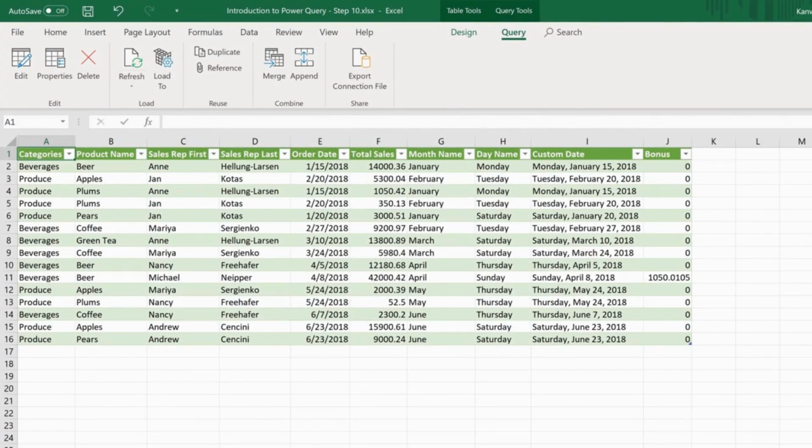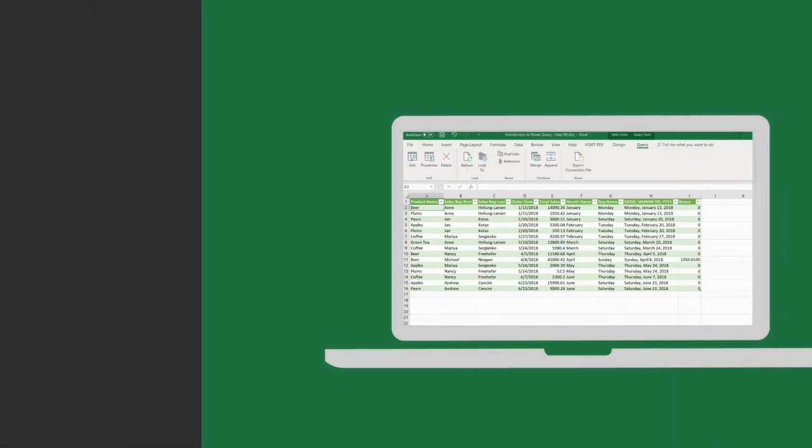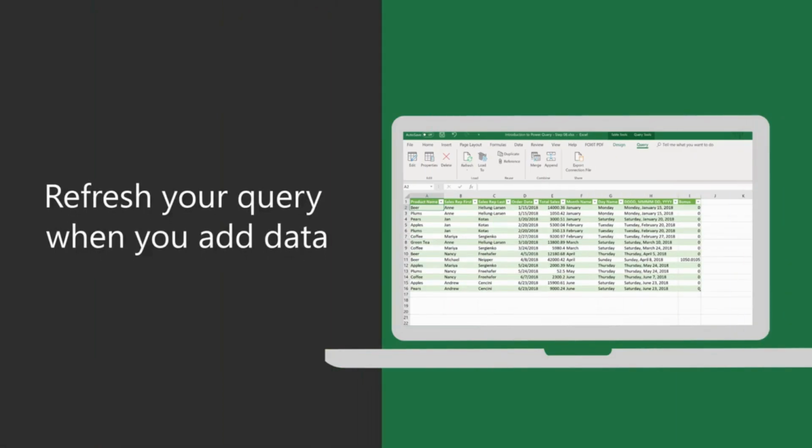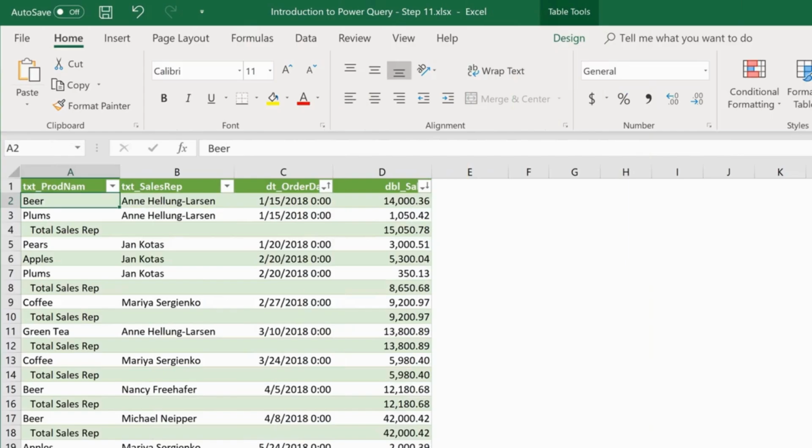In the next step, we'll show you how to add data to your source data, then refresh it in Excel. When you do, Power Query will automatically apply each of your transformations behind the scenes. One of Power Query's best attributes is that if you add new data, it will automatically reapply all of your transformations when you refresh your queries. This means you only need to create a query once and you can run it whenever you want.